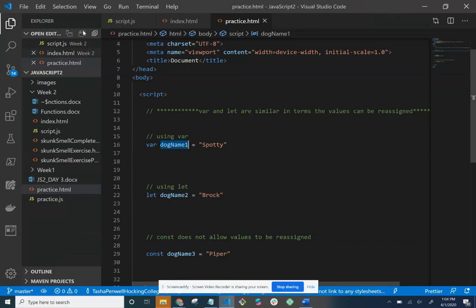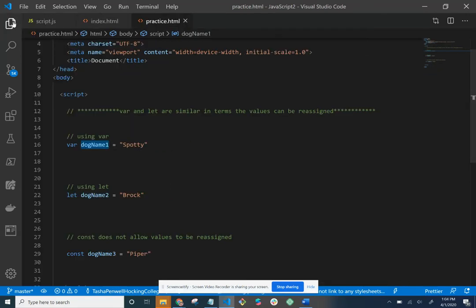Hey, so I just want to go over one of the differences between var, let, and const. In this example, var and let are similar in that the values can be reassigned. Const does not allow values to be reassigned. Remember, var, let, and const declare that there's going to be a variable.